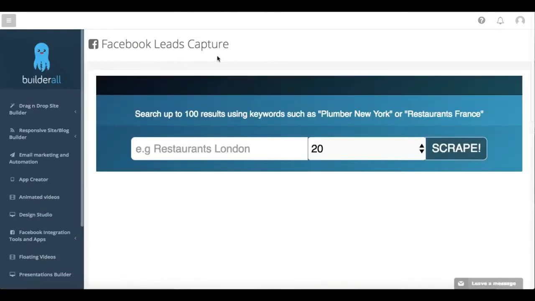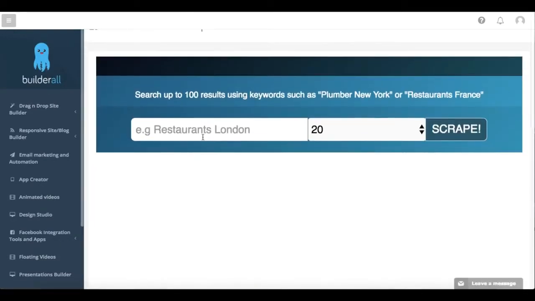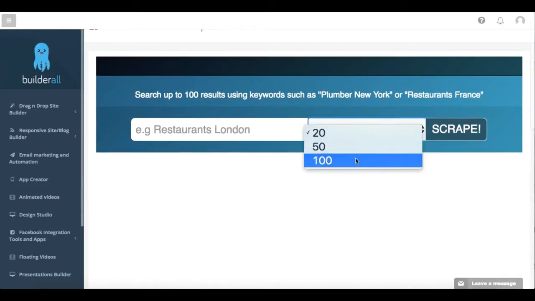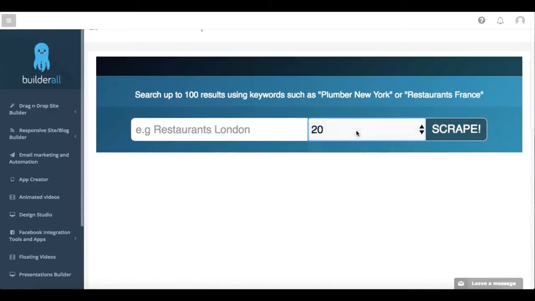Now here's a cool one. We have a Facebook leads capture tool. All right, this is a Facebook scrape. You can take from 20 to 50 to 100 different people or points of contact, and we're going to try and pull them by keyword. This is going to randomly pull content based on the keywords. It may not be full as far as having all the information that you need, but this is just based off the information that that person put onto their page.